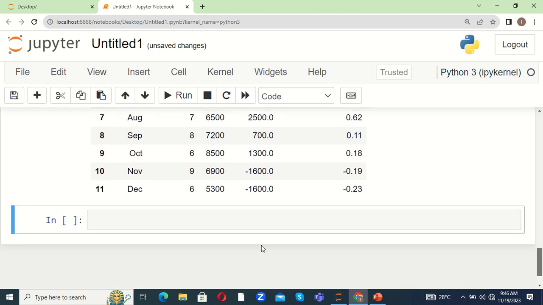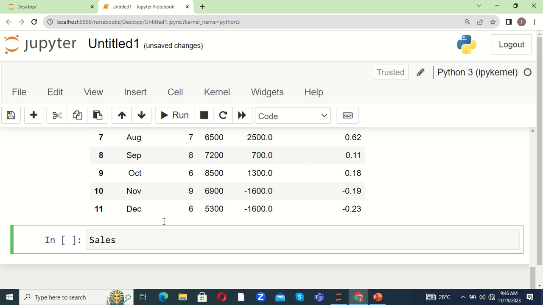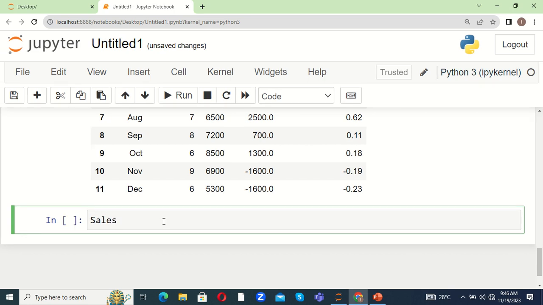I will just say sales_info, that is the name of my original data, sales underscore info, dot loc. loc is for filtering. Whenever you want to look for something, or you want to look at a particular specified item, then we make use of loc.